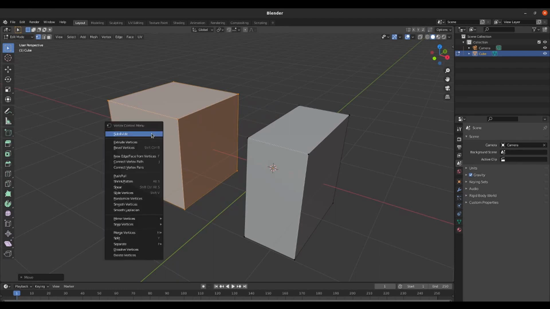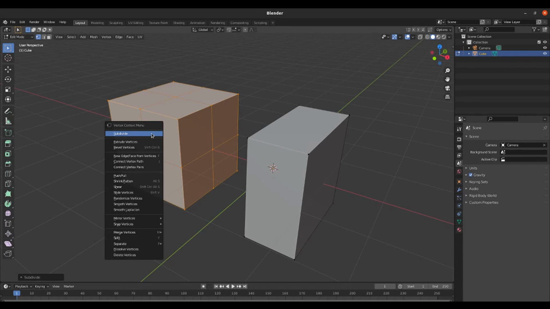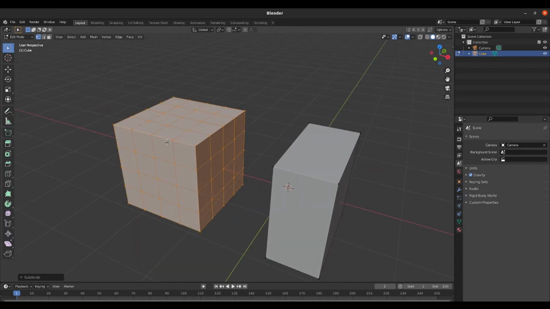After this, right-click on the cube and select Subdivide. Right-click again and select Subdivide again. Now press 3 on your keyboard to switch to Face Selection, or you could go to this area and click on Face Selection.